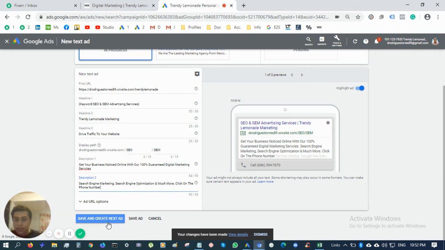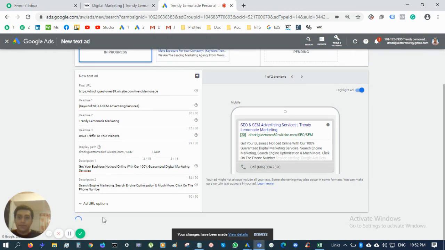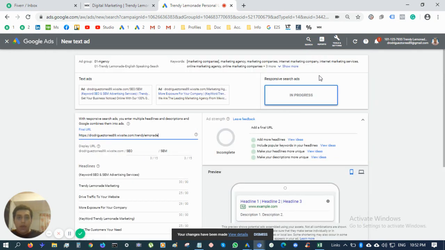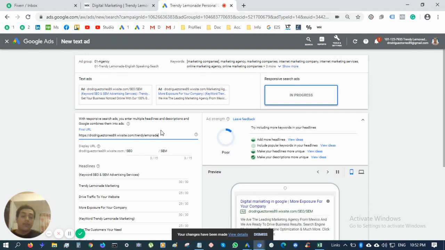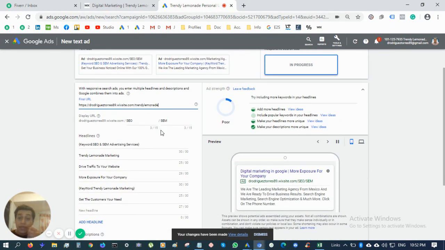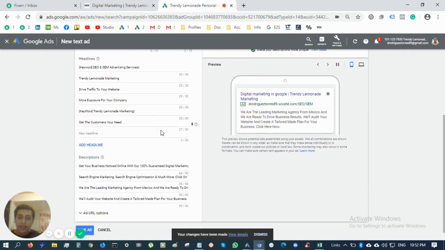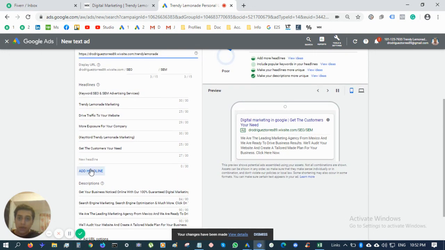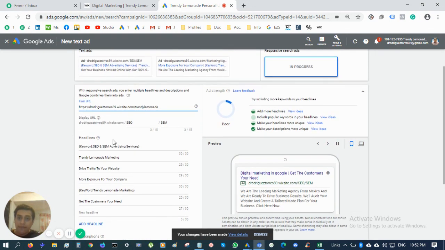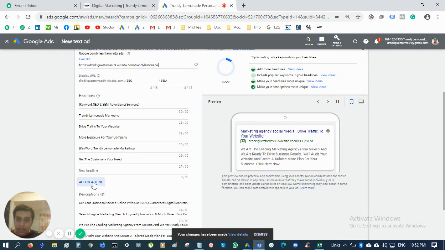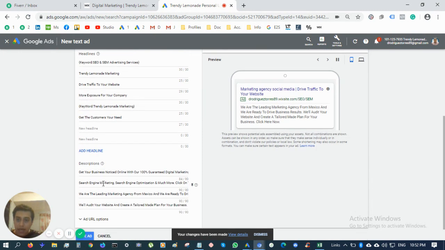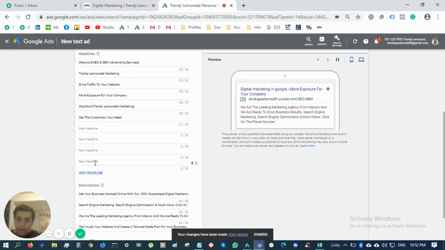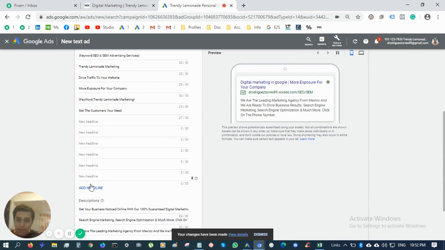Click on the phone number. That is great. So now we have a responsive search ad. The responsive search ad mixes and matches 15 different headlines and four different descriptions, and it tries to find the best possible combination. As you can see here, we already have a bunch of headlines added. We just need to add something like seven more headlines.